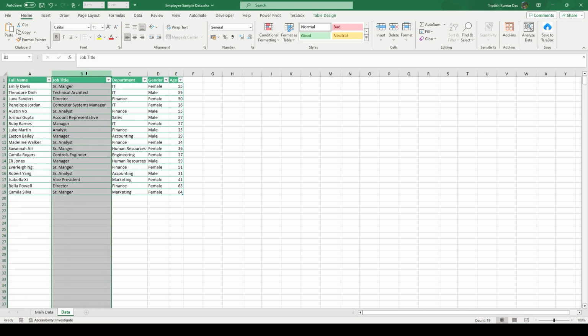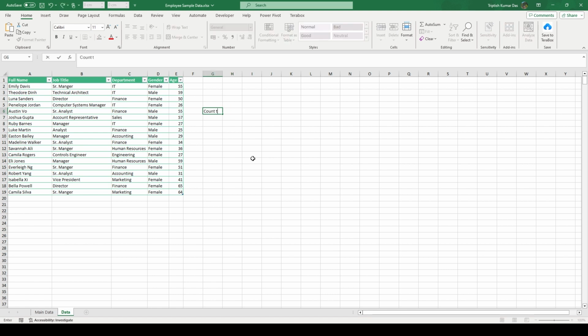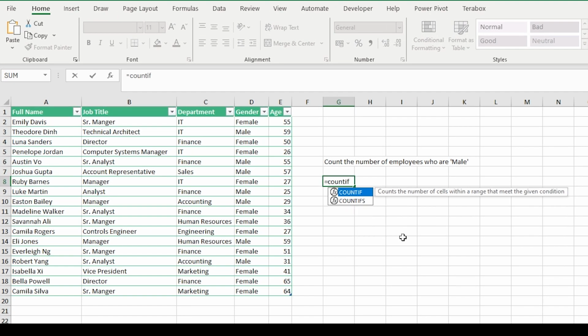In this example, we are using the same employee datasheet that we used for the earlier videos. In this example, we'll include a few more columns like age and gender. Now, let us find the total number of male employees in this dataset. Clearly, we can use the filter option to do that. But for the sake of understanding the function, we are going to use the COUNTIF function in here.